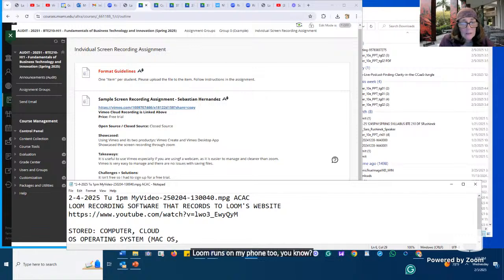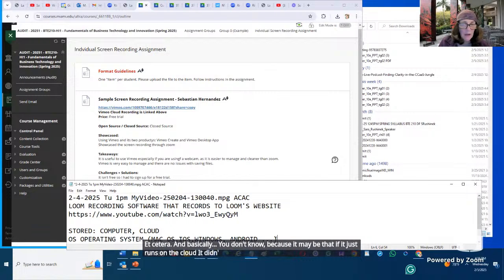Mac OS, iOS, Windows, Android, etc. And basically, you don't know, because it may be that it just runs on the cloud. So find out whether I can download it, how it is.